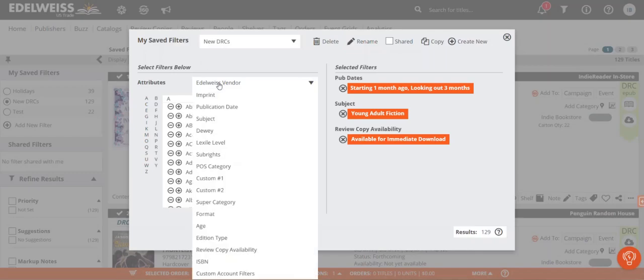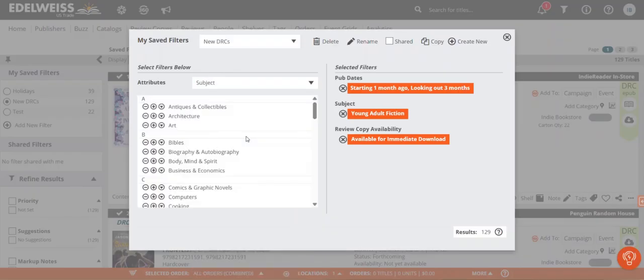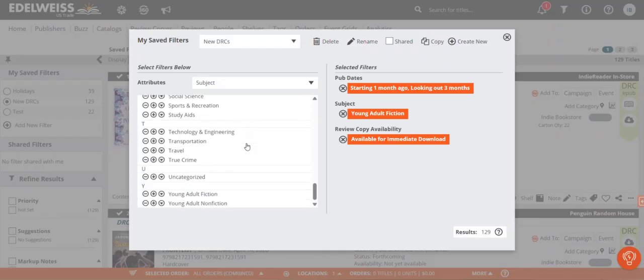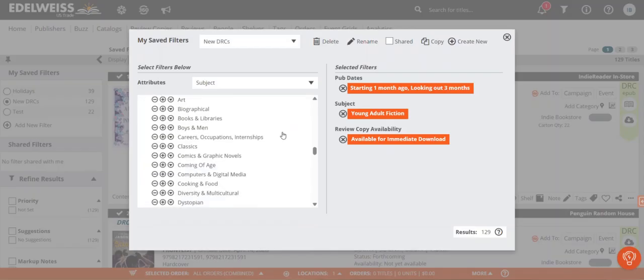Going back into subject, let's look at how to exclude an attribute. If I expand young adult fiction, I can click the minus sign to control what I don't want to see in my search results, in this case, comics and graphic novels. And you'll notice that the results number decreases a little more.